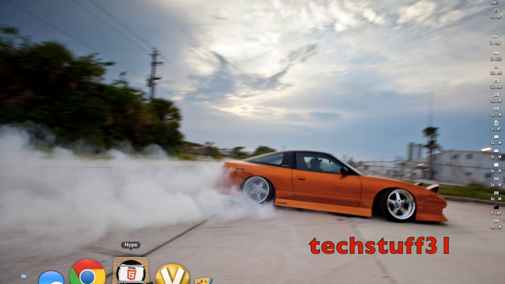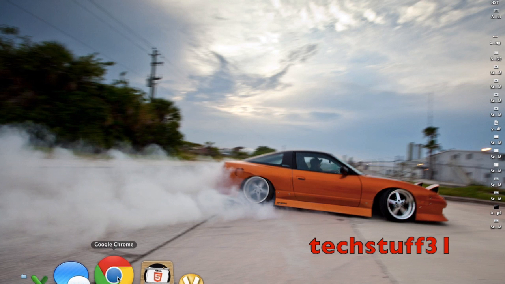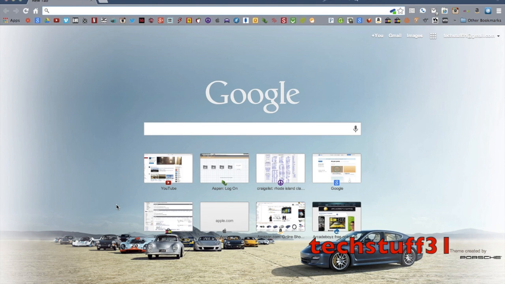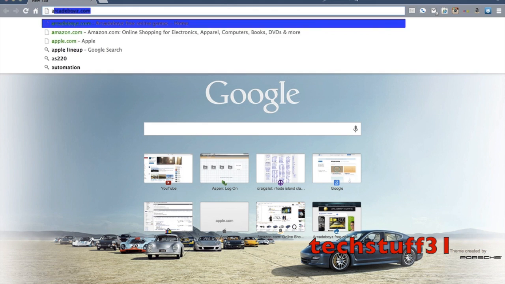Hello, this is TechStuff31, and I'm going to show you how to get the full HTML code off any website you want. The first thing you're going to have to do is open up Google Chrome. It's my personal favorite browser, but also, more importantly, it is the only browser that you can get the full HTML code off of easily. It's really quite simple. So today, I'm just going to get the full HTML code of Apple.